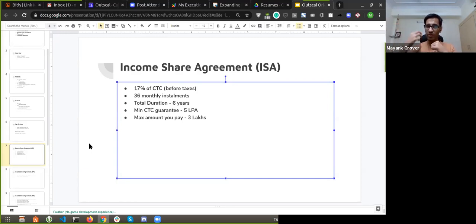In this case, it will be 17% of your CTC for a total duration of 36 months in installments. The way it works is, let's say you get placed at 10 lakhs. So your starting salary after you graduate is 10 lakhs annual. Now 17% of that will be 1.7 lakhs. So you'll repay us 1.7 lakhs annually, divided by 12, and that is your monthly installment. So every month you'll be paying installments from your own salary.